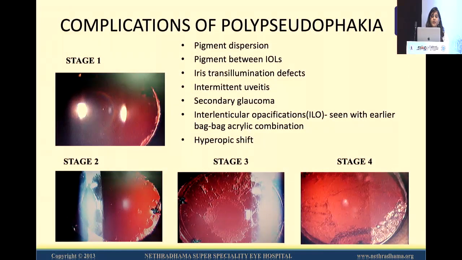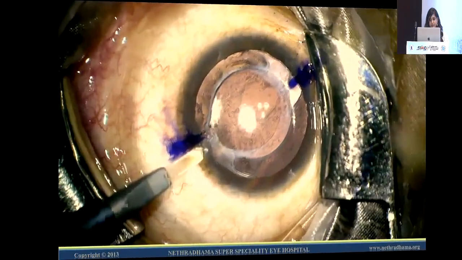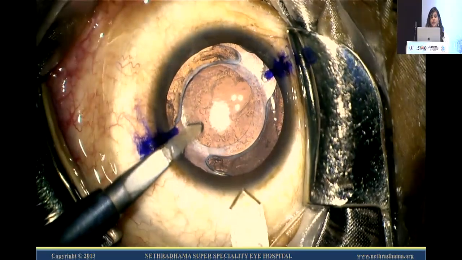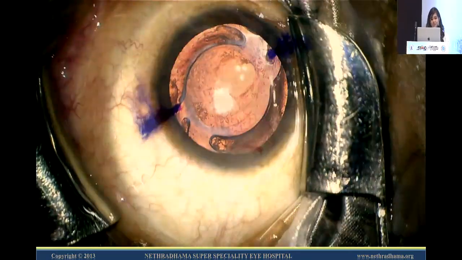Now, of course, polypseudophakia does have its own complications. You can have pigment dispersion, pigment between the IOLs, iris transillumination defects, uveitis, secondary glaucoma, etc. And these are the stages of the interlenticular opacification. Now, I just want to show a couple of cases where postoperative refractive surprises were managed.